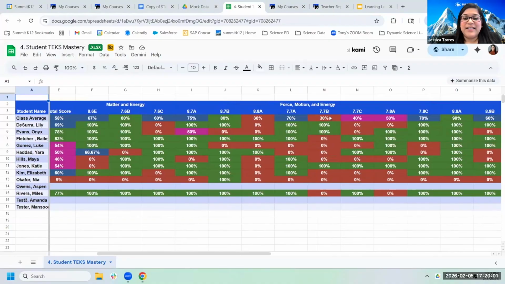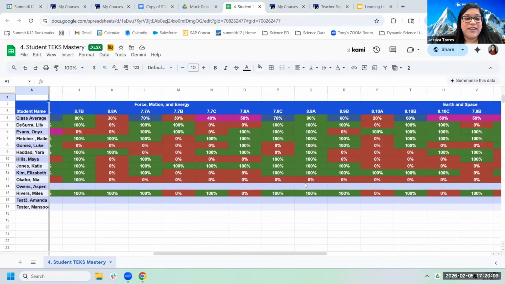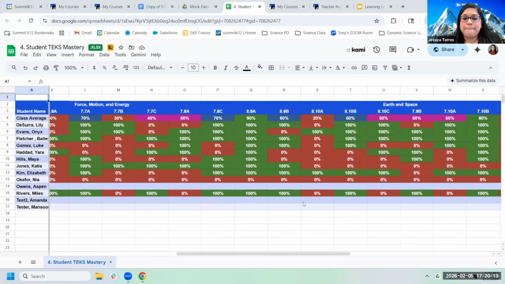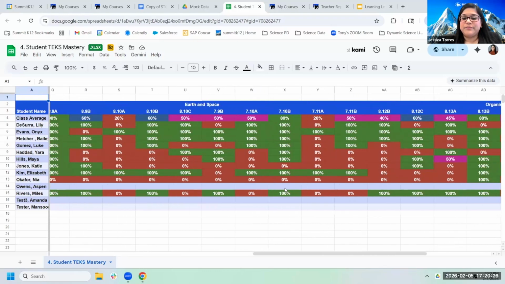At a glance, I see here 77B. Oh my goodness, a lot of kiddos need that one, right? Whereas here, 89A, man, they really got it. I just need to meet with Nia, but everyone else is good to go. 10A, I think that was one we noticed earlier, right? That readiness standard 10A, crucial. We really need to get that in a whole group reteach.